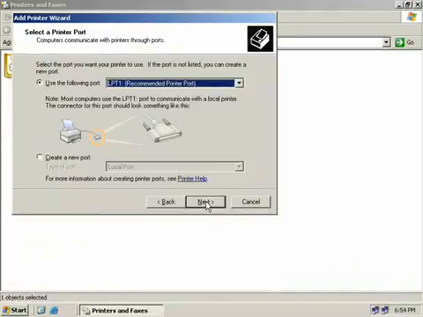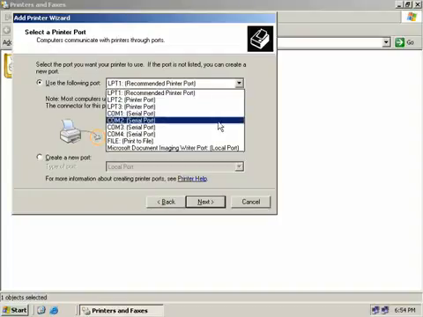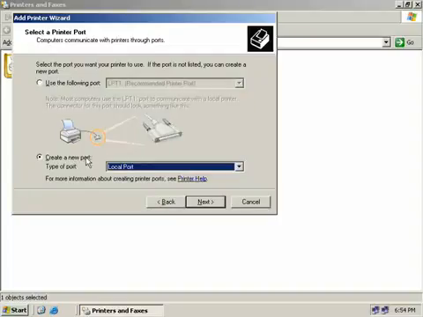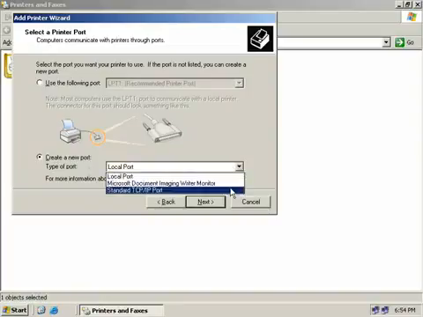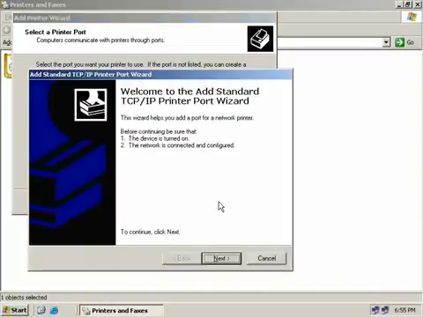Next we get to choose the printer port. Now the default is to use a local parallel port, but you can choose from any other additional ports you might have connected the printer to, such as a serial port. Down the bottom here we can also choose to create a new port. If we select this option, we can create a standard TCP/IP port that we can use so our users can connect over the network and print to our new printer. So we'll select that option and then we'll choose Next.